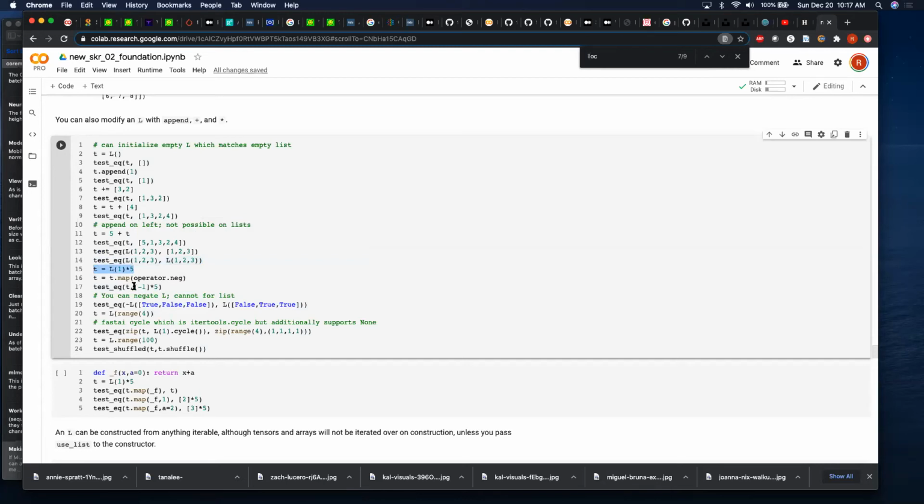But the thing that it's doing next, which is negating the L, well, actually in that case it's not negating, it's just multiplying. Sorry, let's take it step by step. So L1 times 5 just creates an L with 5 1 values. Then mapping the operator.neg will just make those 5 minus ones, and that's what you're testing in the test equal, minus 1 times 5.